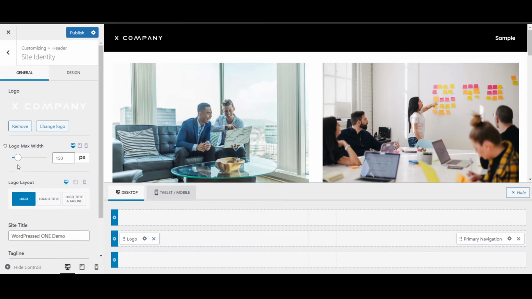Now if we want to change the size of our logo, we just scroll up and down over here. So let's make it a little bit bigger. Let's say about 250. That looks good. Alright, so the next thing we're going to do is just click publish. That will update our changes.